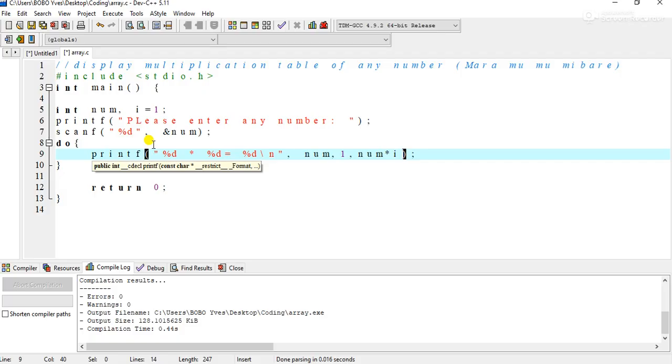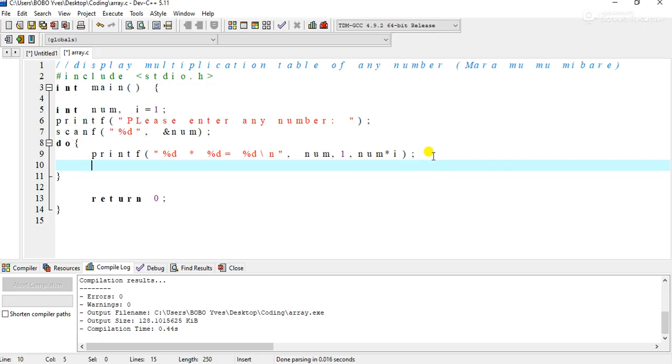If the user enters 1, this number will be called 1. 1 then times the first loop. The first loop is 1, maybe the second one is 2, the third one is 3, and so on. This counter will be changing from 1 up to the specified condition. Then we need our counter to be incremented. How? By I++. We need the counter to increment on each iteration, on each repetition.